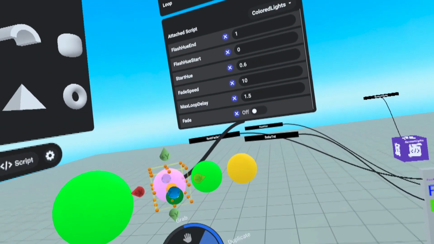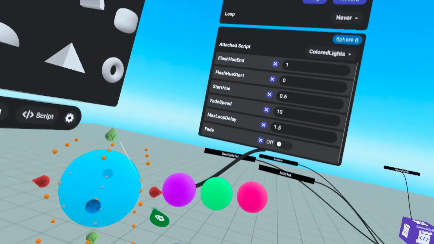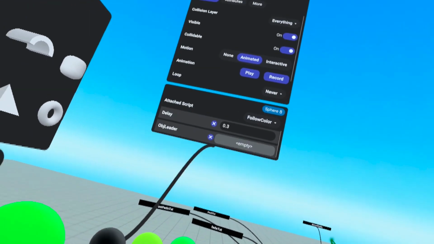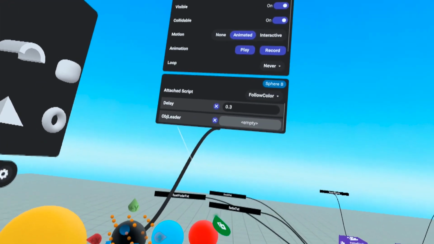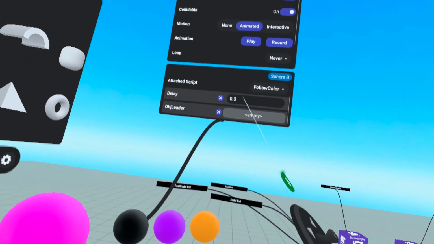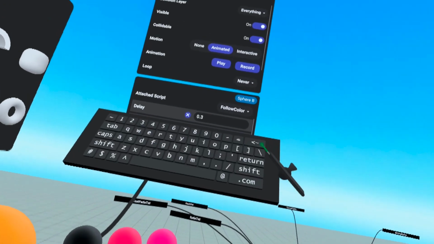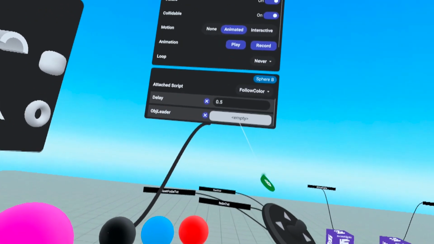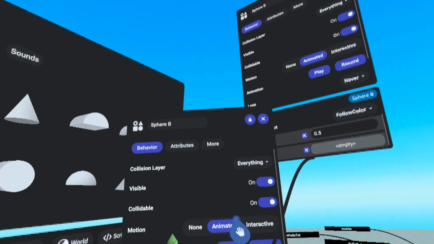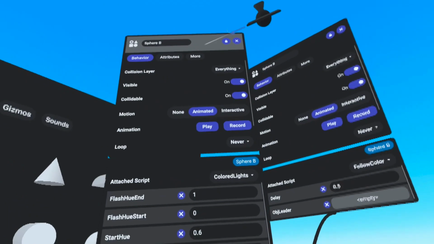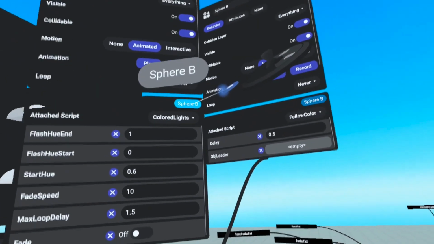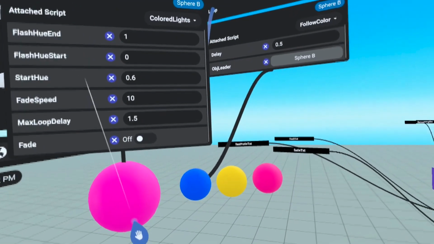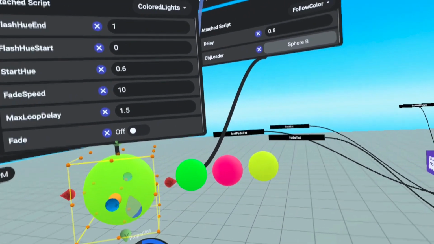I now want this ball to look like this ball about a half second later, so I'm going to take the colored light script off and put the follow color on, and it's currently set to a 0.3 delay, which let's make a half second. So that would be 0.5. And it wants to know what is the leader object. And we can bring up the property windows for the leader object and just grab the bubble and drag it over. Now this will follow this globe.